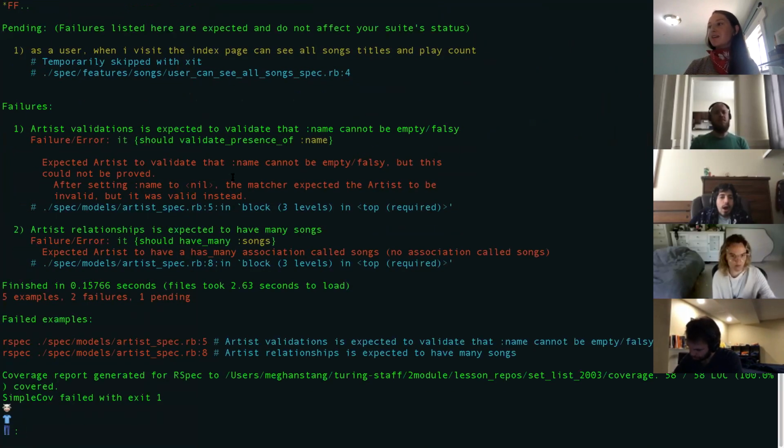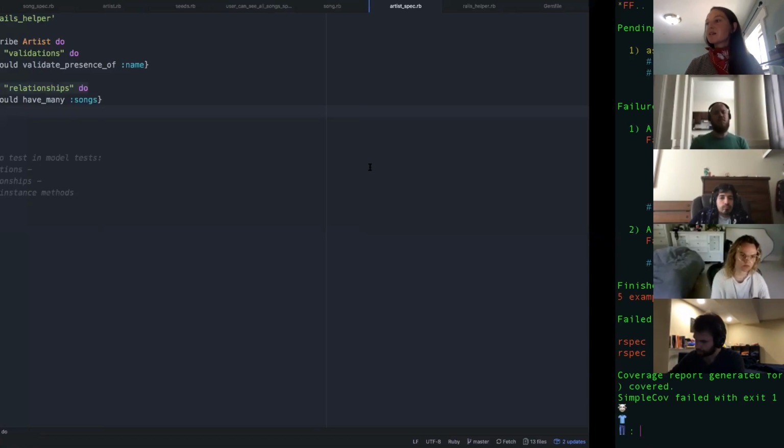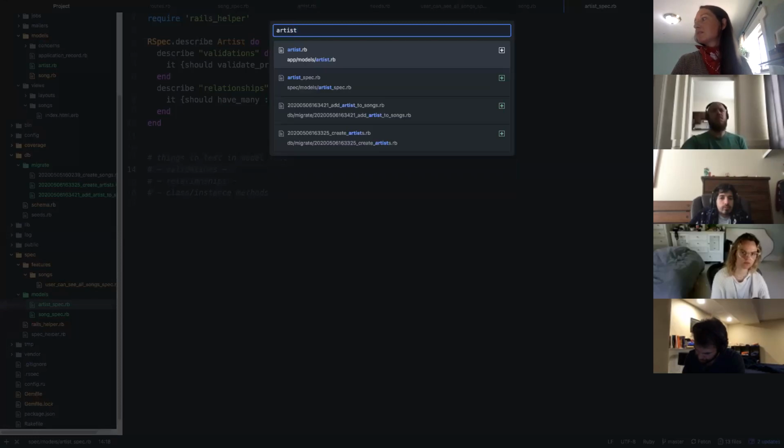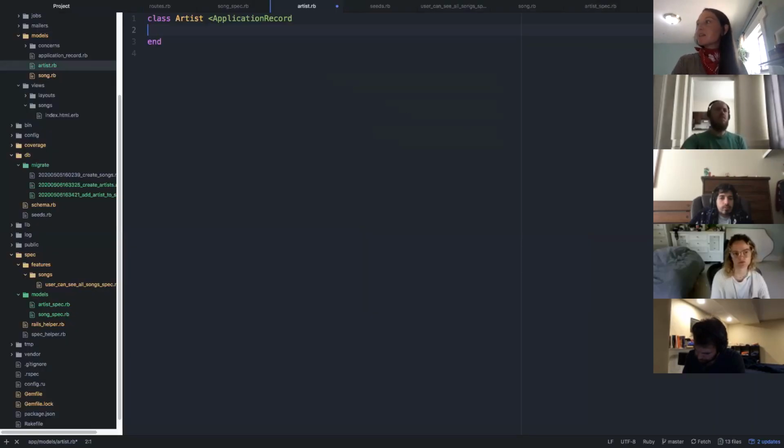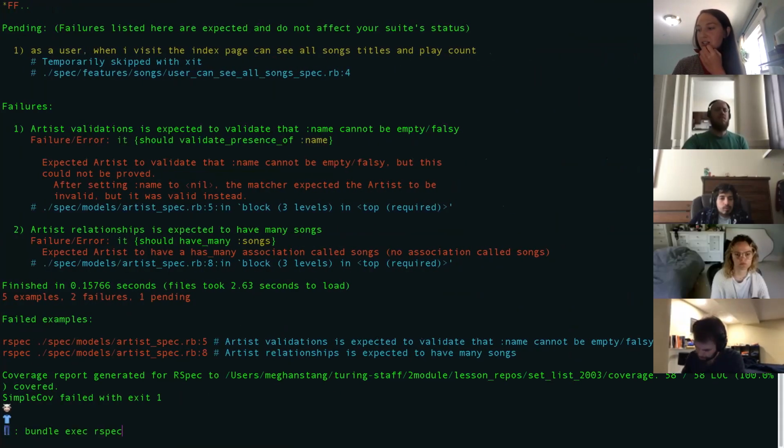And we're getting both of these issues. So it should validate presence of name. We didn't have that in our model. Expected artists to validate that name cannot be empty or falsy, but it wasn't proved. So we'll go ahead in our model and put in this validate presence of name, to make sure we get rid of that issue.